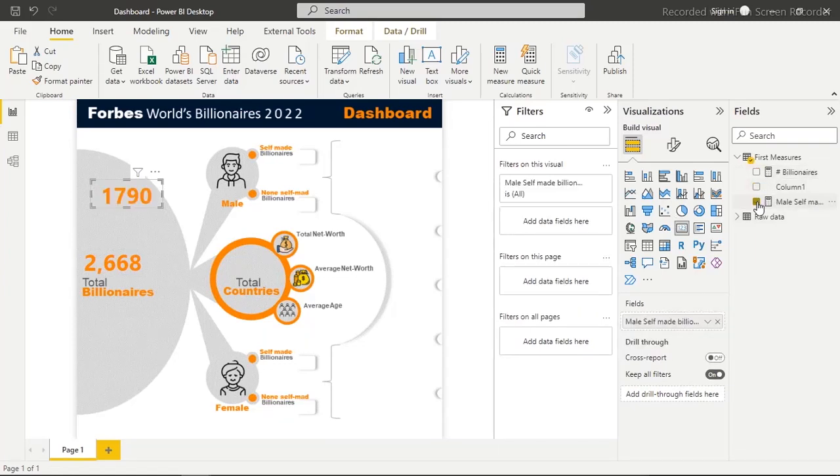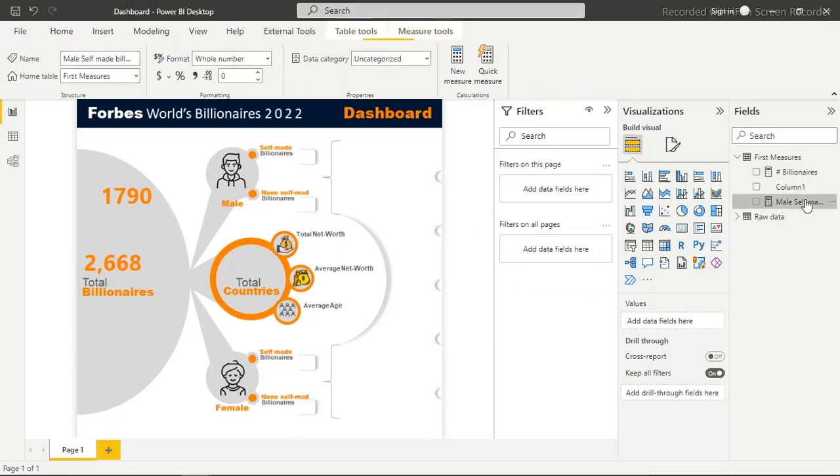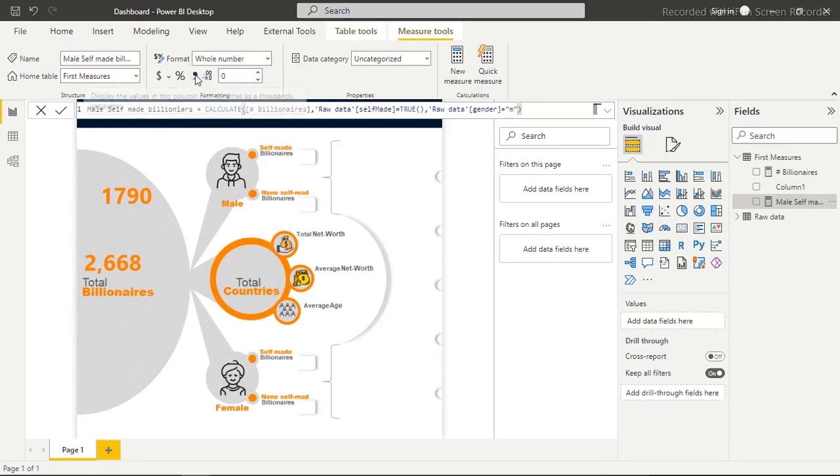I'm going to go ahead and have comma separated on it. And this is what it is. We can format it nicely the way we want. So we have 1,790 total self-made billionaires that are male.